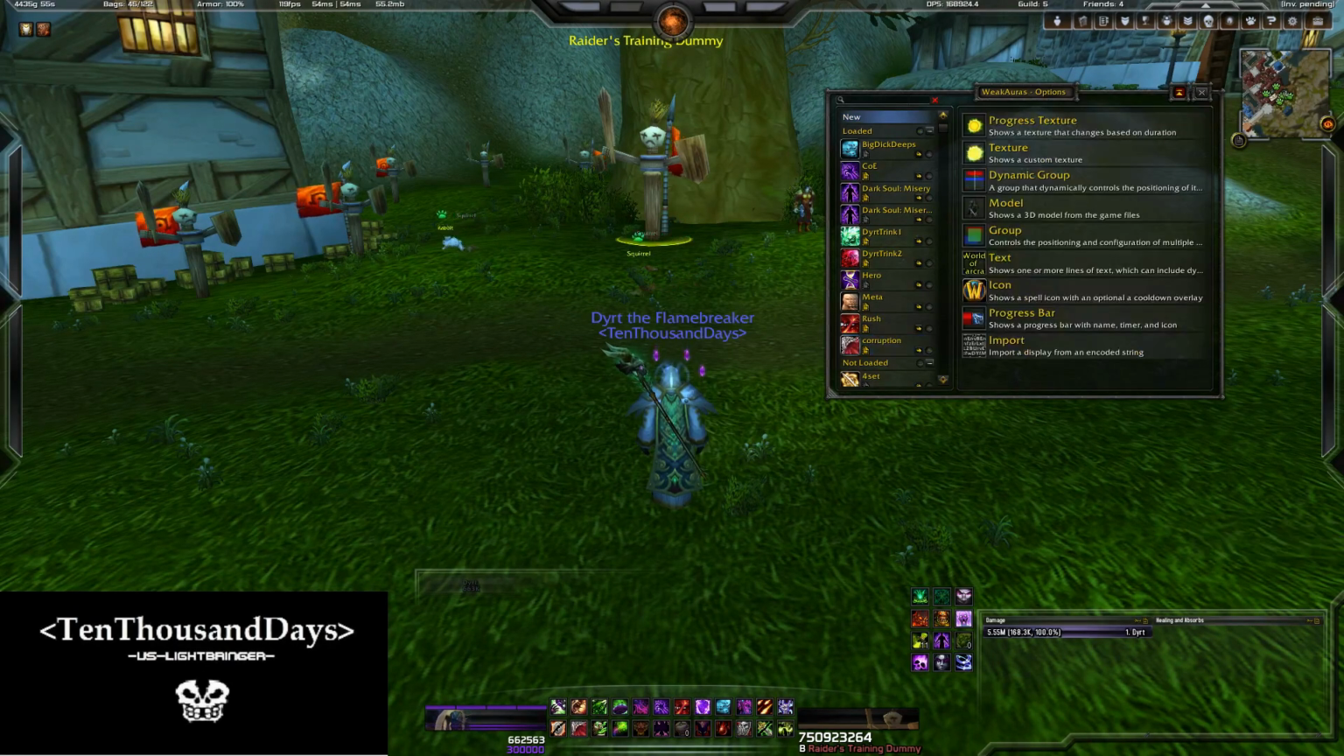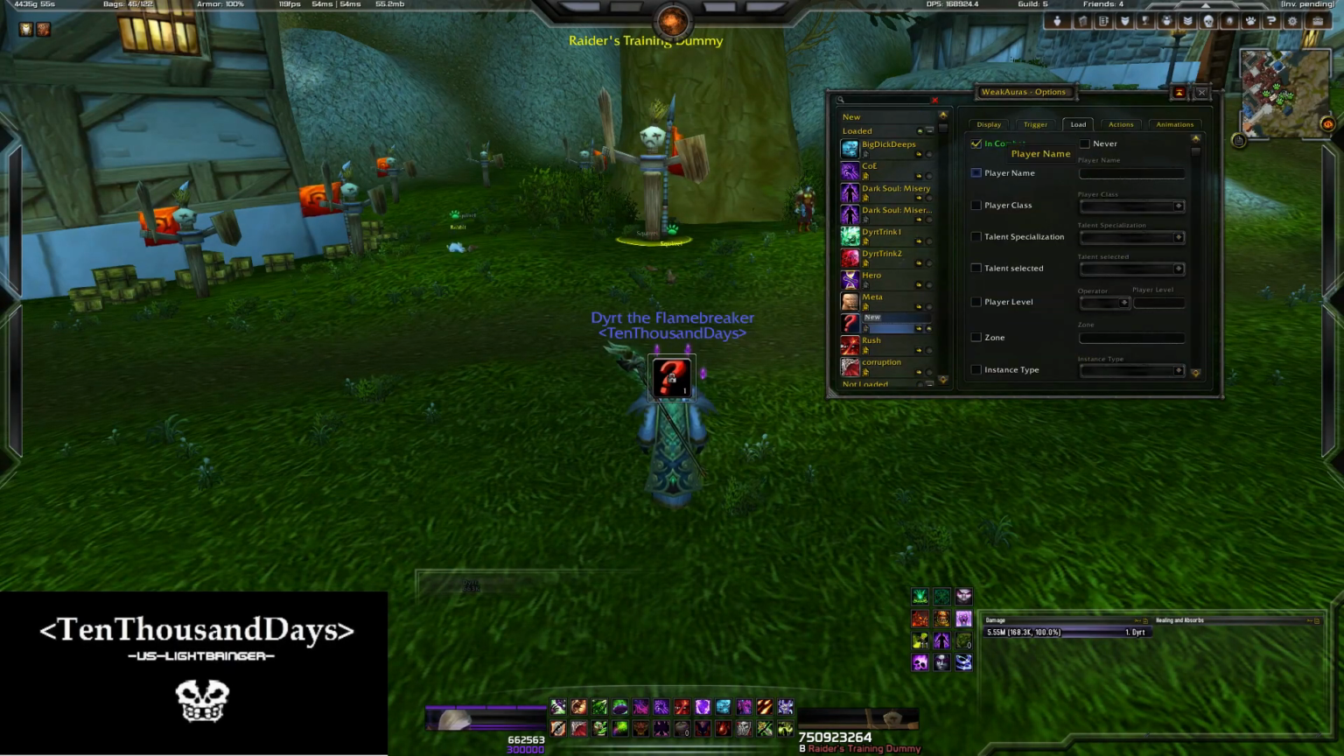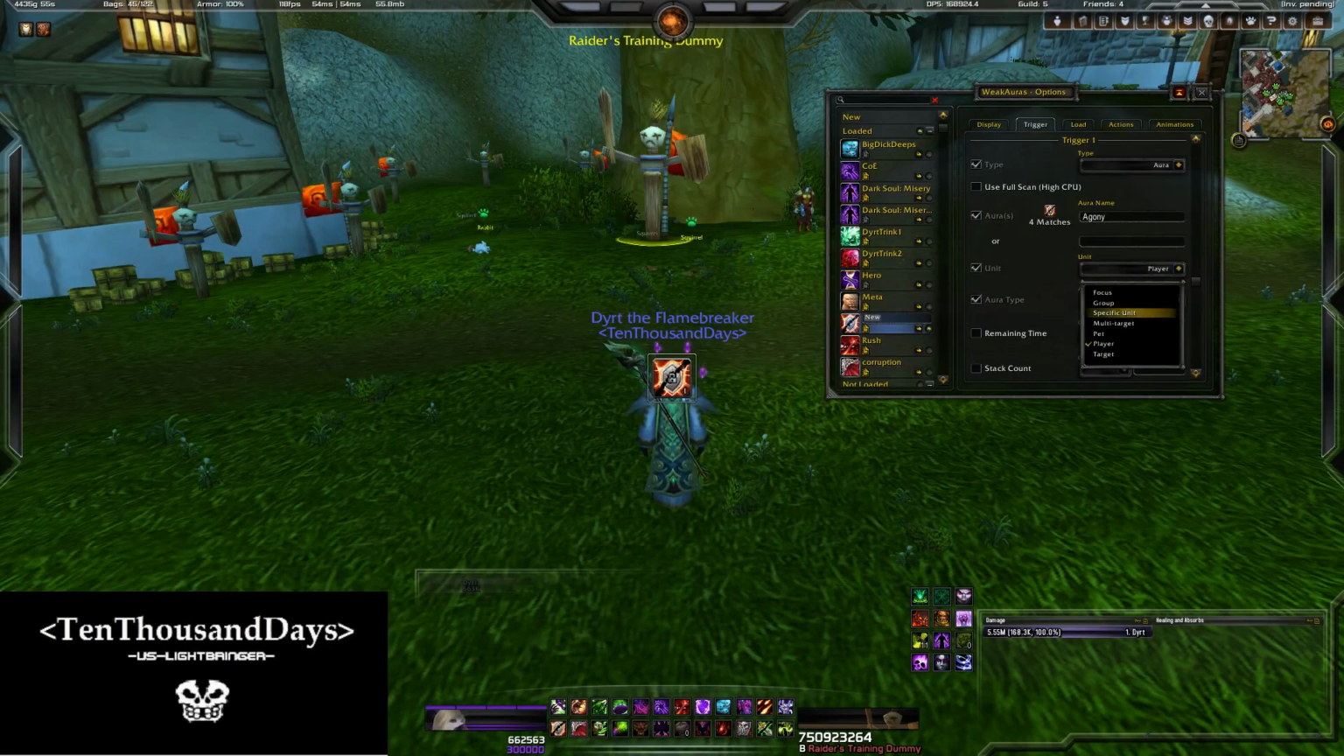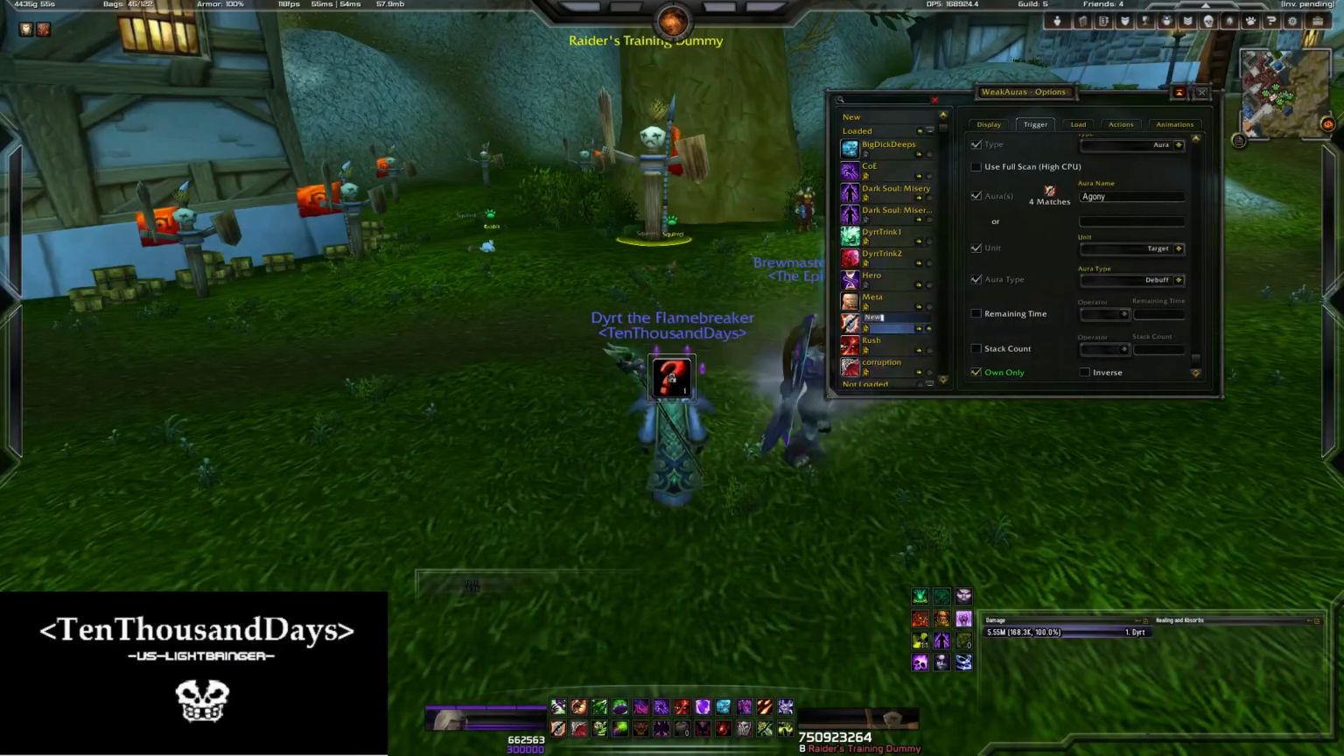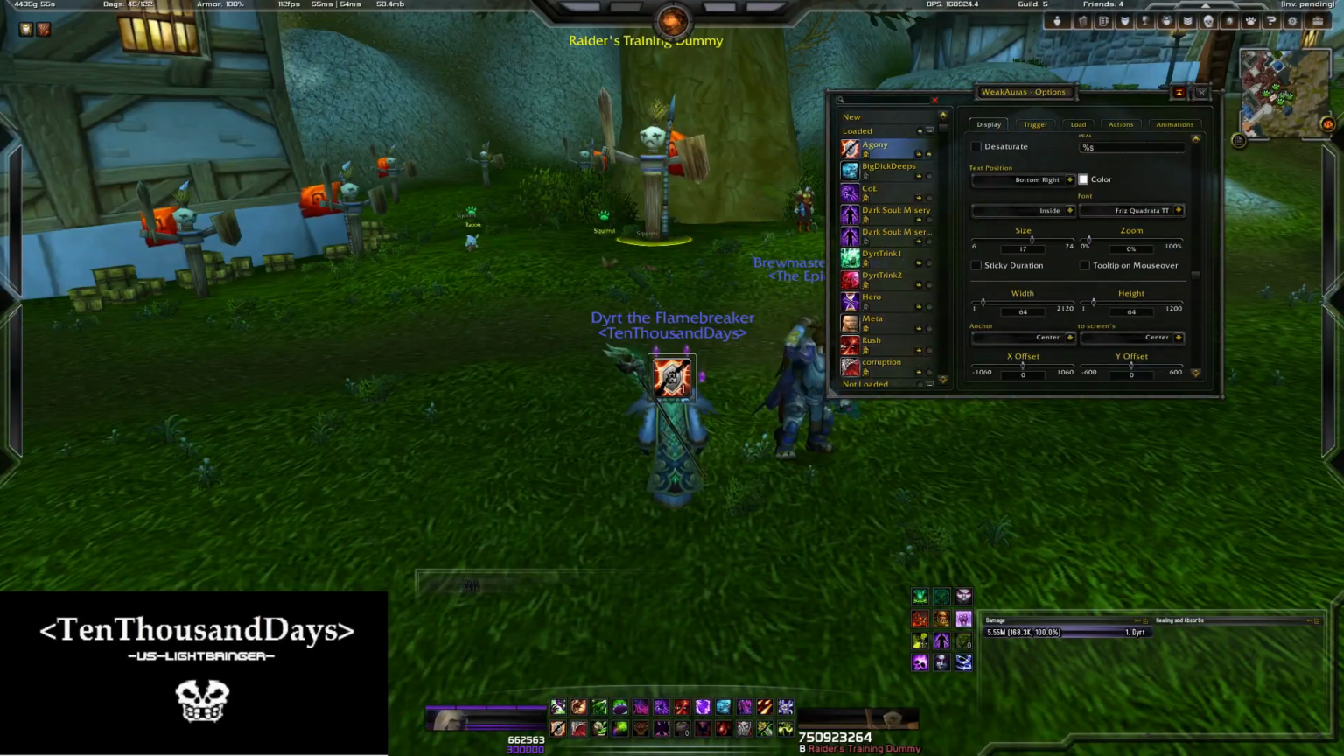So this is just me setting up the rest of the dots for my affliction spec here, and getting them all arranged and things like that. I'll have little tests and demos here in a second.